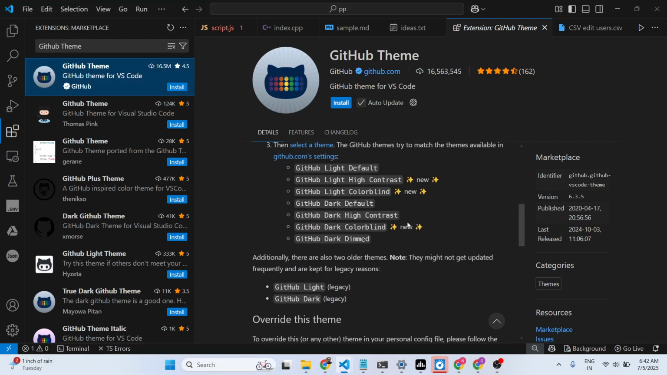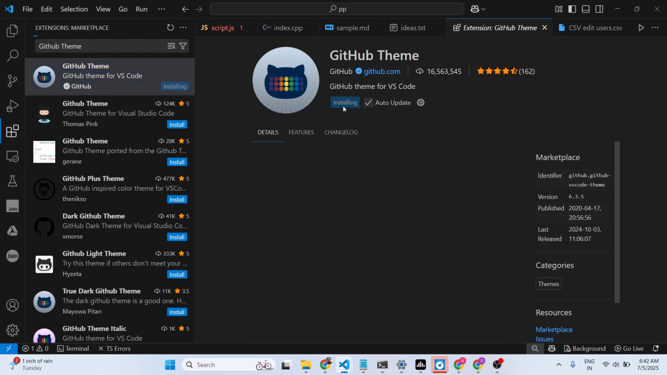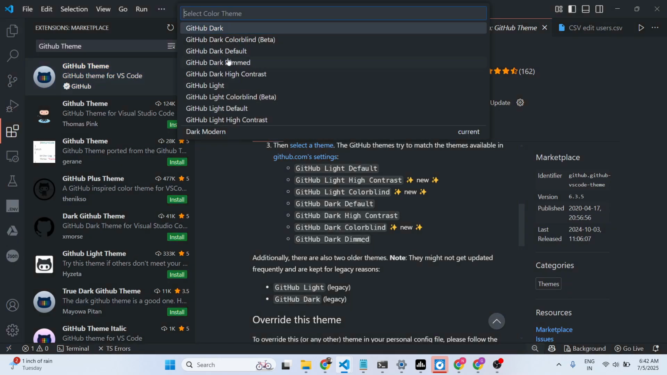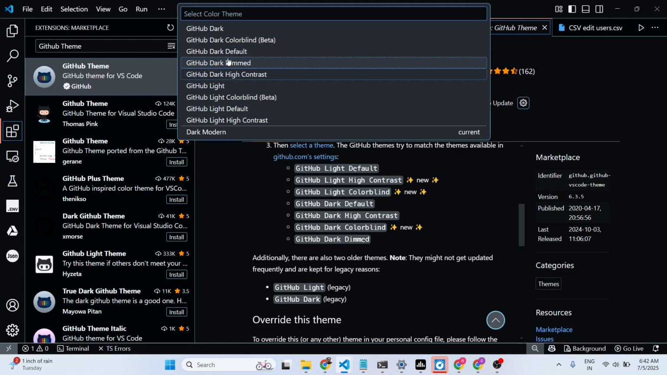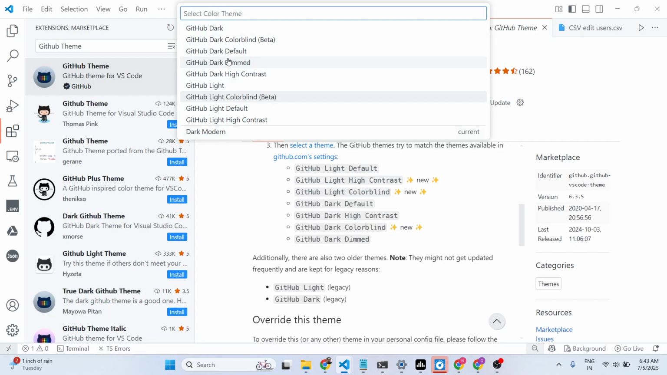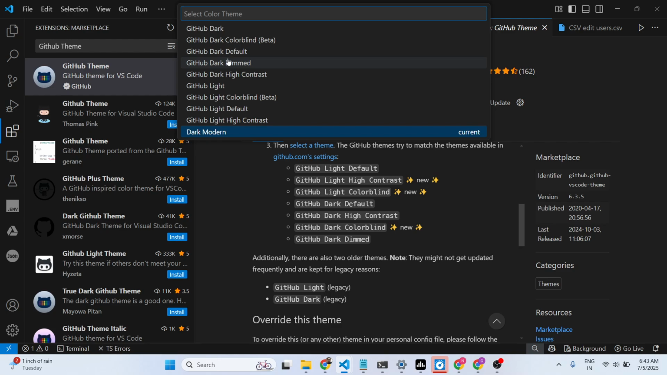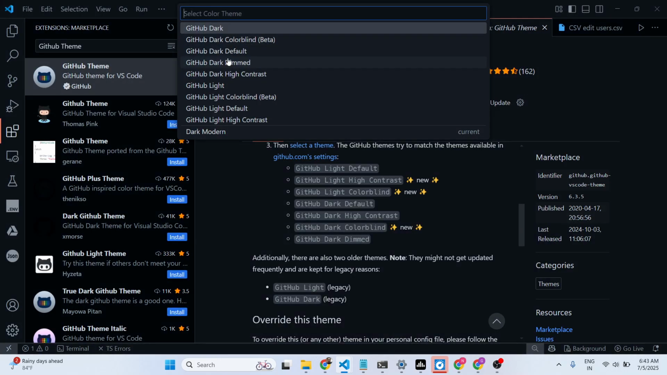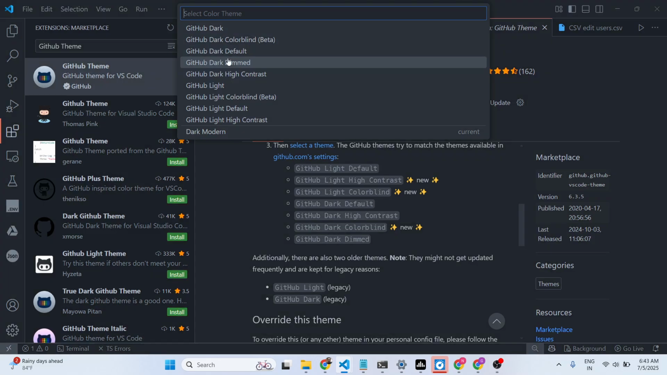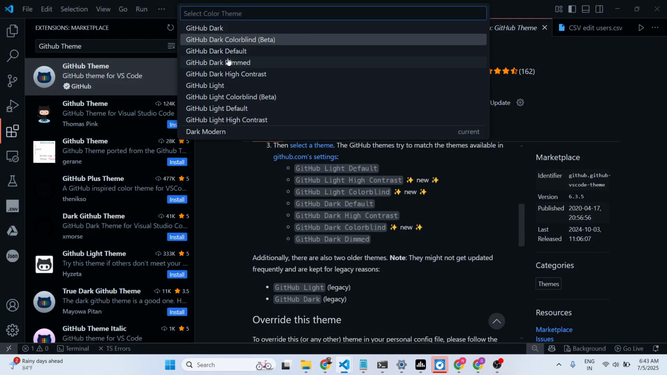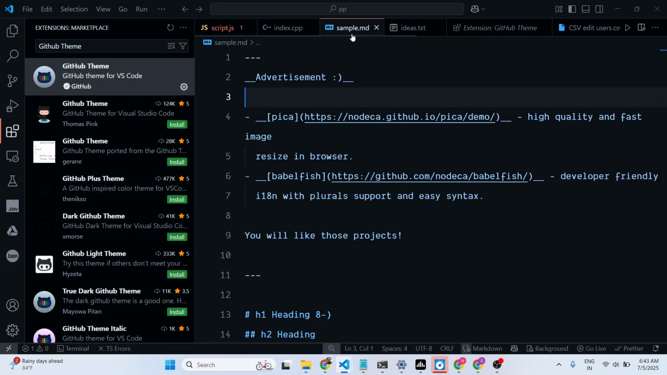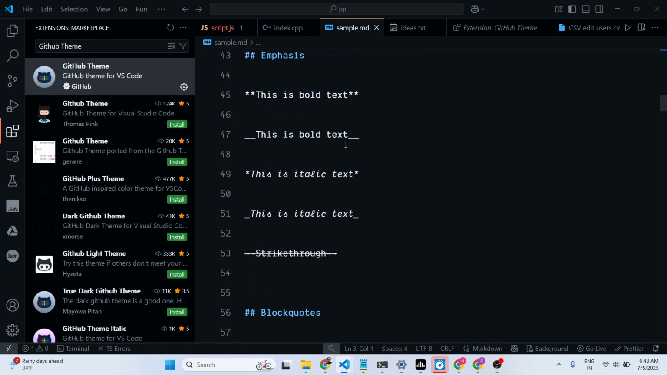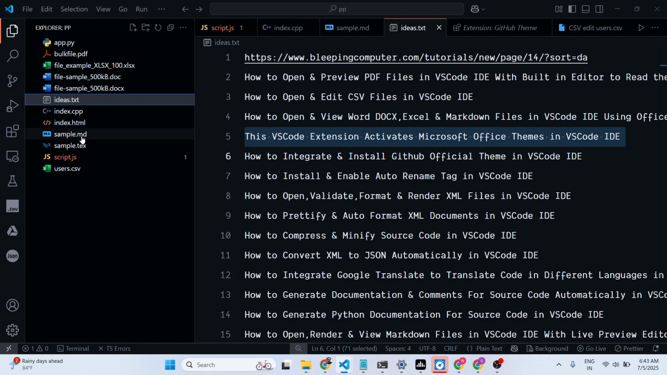So it's a fairly minimalistic modern theme, and once you click the install button it provides you with all the themes right here. This is the dark theme, and from the drop down you can actually select which theme you prefer. I generally prefer the dark theme here. I personally like this one, which is the GitHub dark default. As you can see, this is the color combination, syntax highlighting. You can see the icons appearing like this.